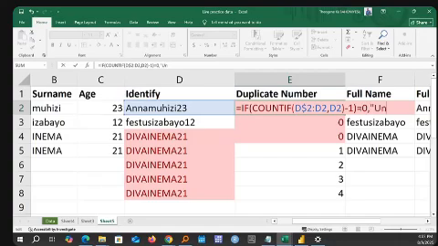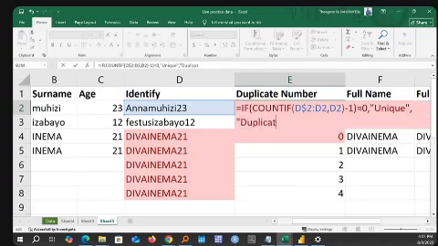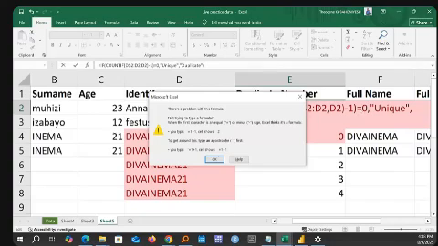Unique. It means unique. It means no duplicate. Otherwise, it means duplicate. Then I close parentheses like this. So it means if I check count if minus 1 and I find it is equal to 0, okay? Then it will be unique. But otherwise, it will be a duplicate. I think this will run. If it does not, we need to check why.